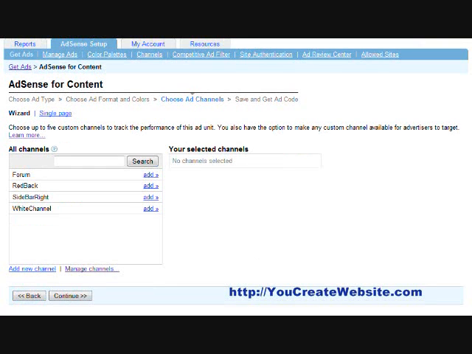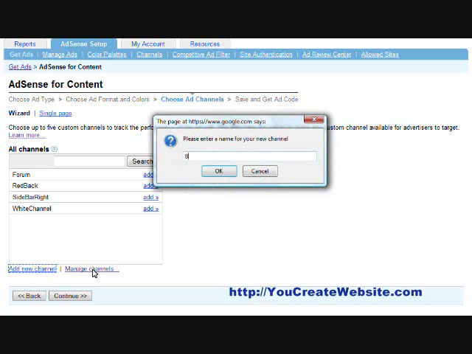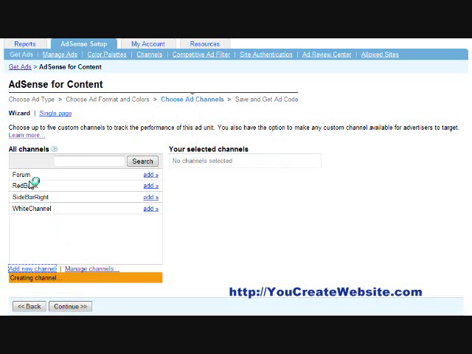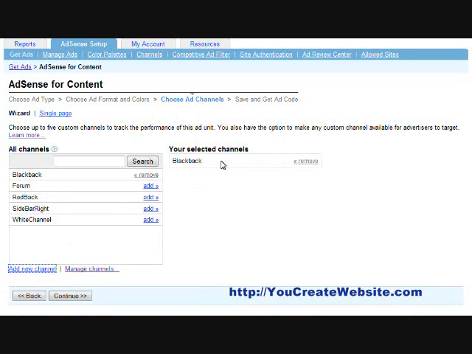The specific page we're on right now is to add a custom channel to the ad you're creating right now. So right here you can see I've already created some custom channels in the past, but let's say the ad we're creating right now, in the previous step we chose to have a black background on it, and we want to track this ad and other ads with black backgrounds. So what we would need to do is create a new custom channel, and we can call it whatever we want. So you're going to go down here to add new channel, and we'll call this black back. Click OK. It's going to be added, and right now it's already part of the ad we're creating.